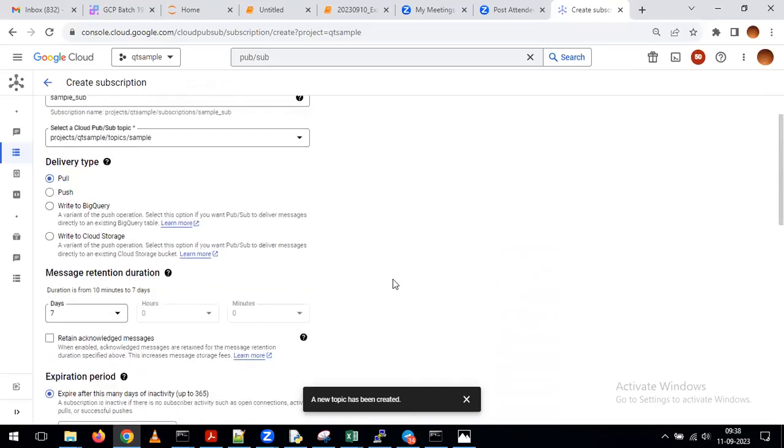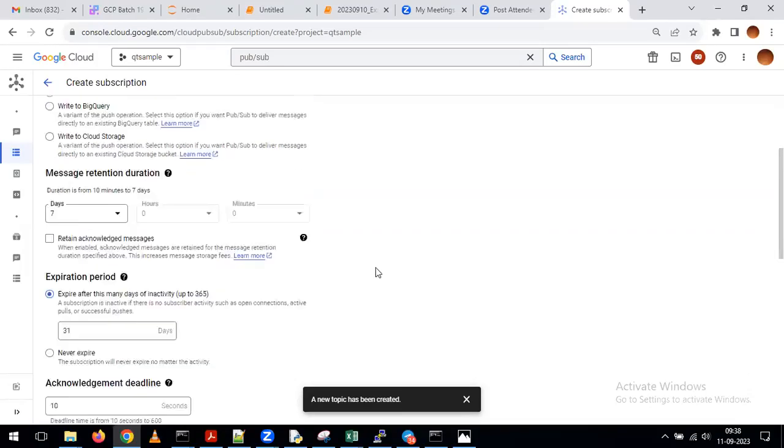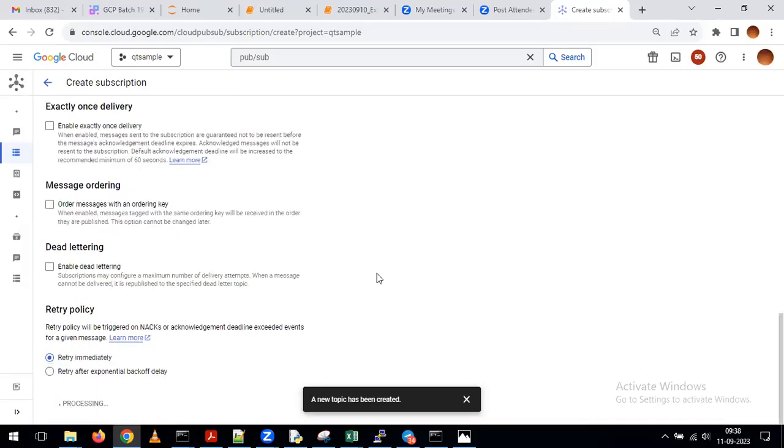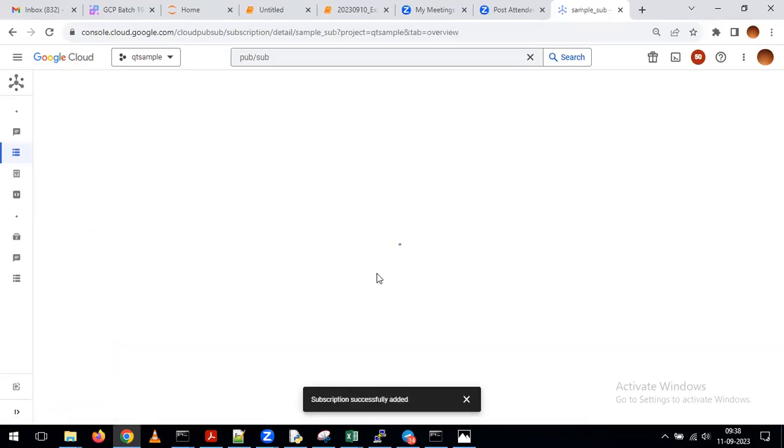Just give your subscription name, select the topic, and keep the delivery type as the default value, which is pull only. After that, just click on create. With this, what we are doing here is creating the subscription.